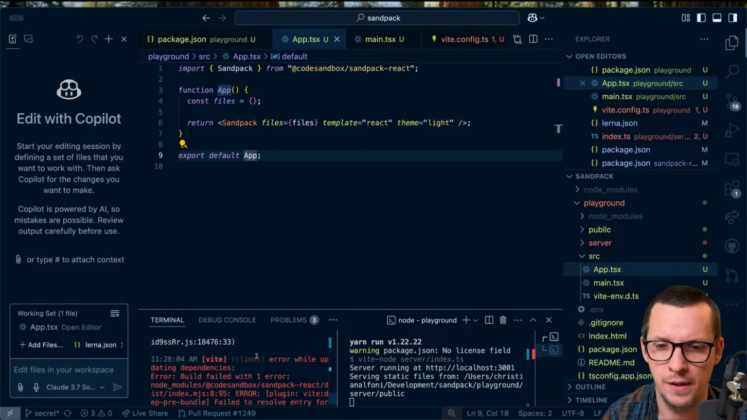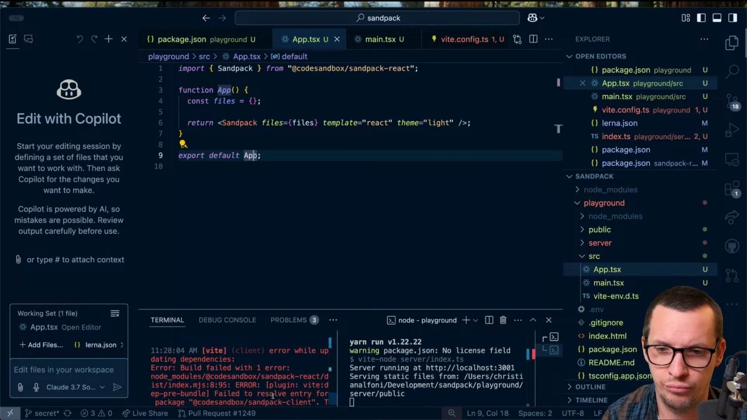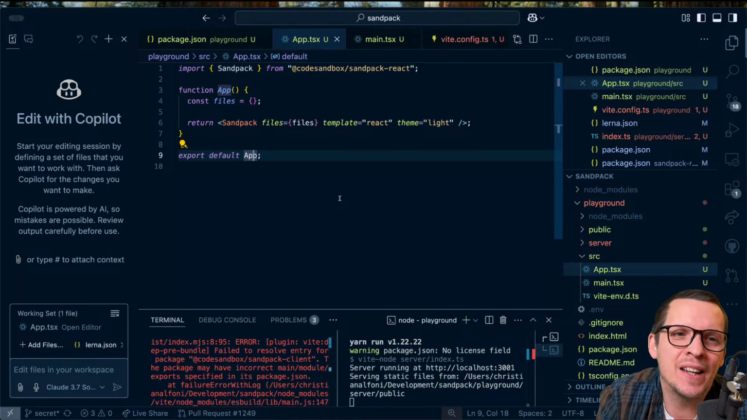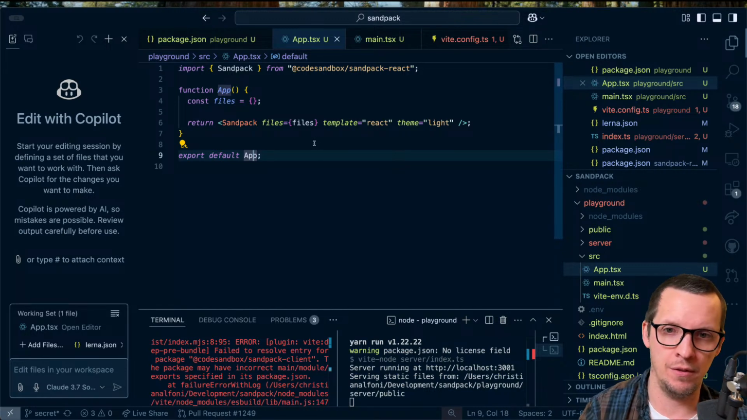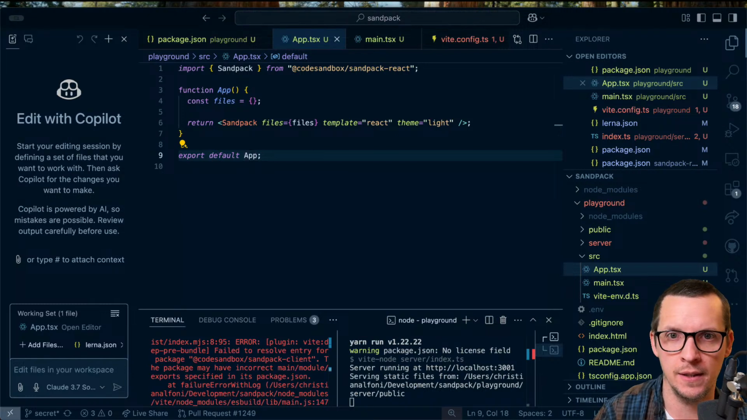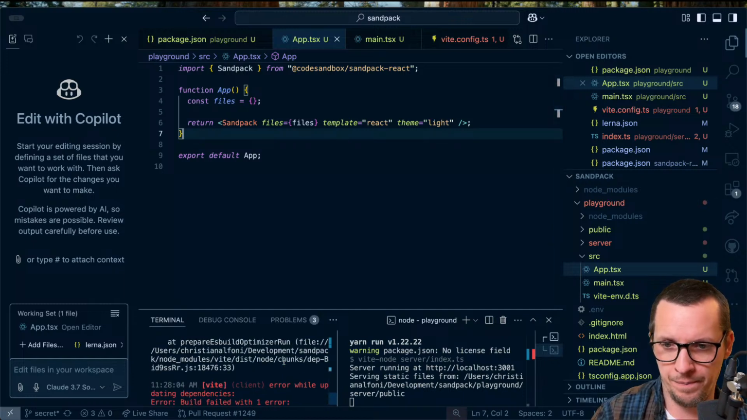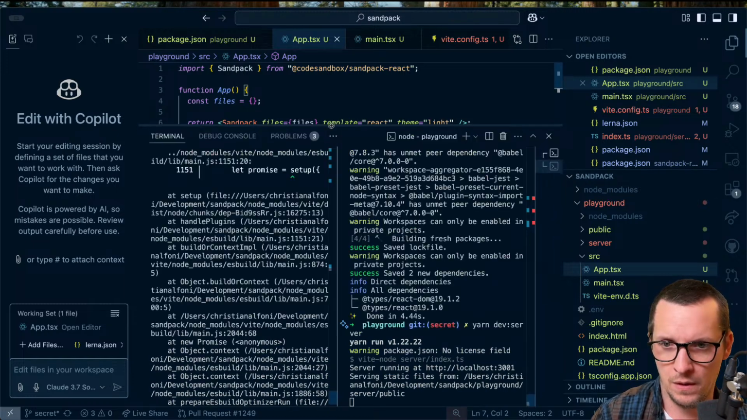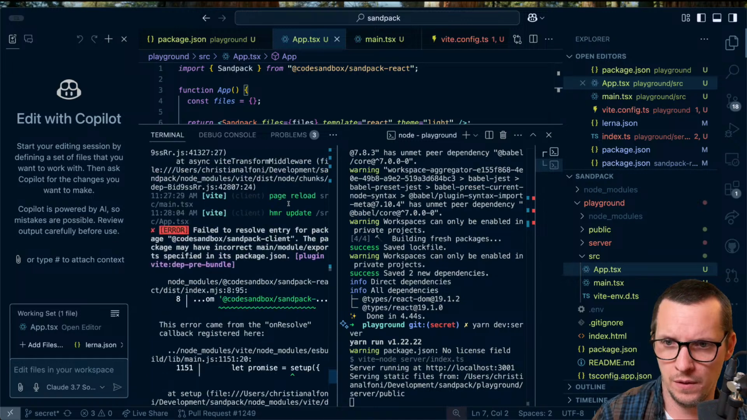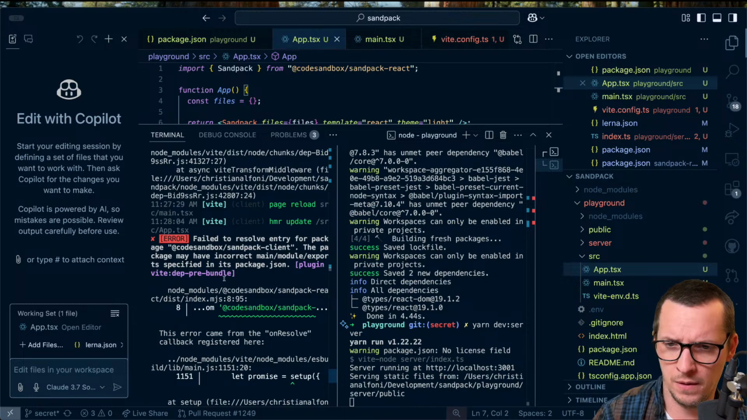Yeah, and it starts failing. Failed to resolve. Oh my god. Okay, so now we're going into a rage phase. I'm gonna be cursing and yelling like crazy at this thing because it just pisses me off. So what's going on here? May have incorrect main module export specified.